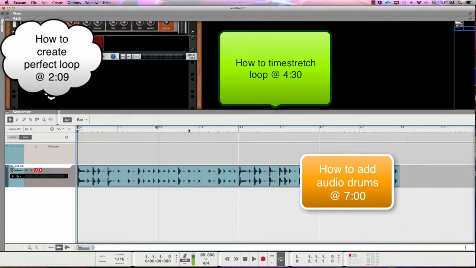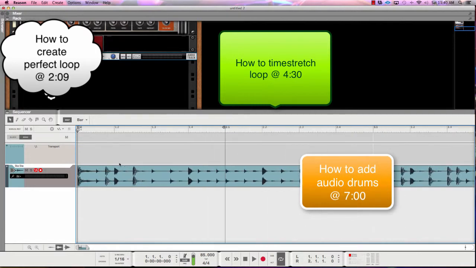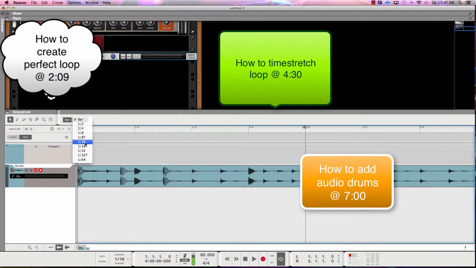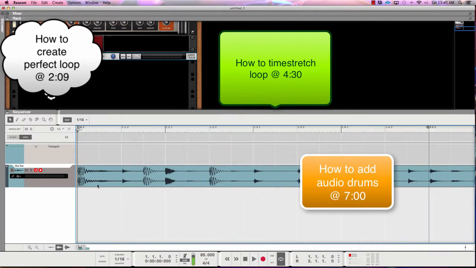So I'm going to bring this over to, alright, so I'm only focused on 1 bar. Now, next thing I do, I'm going to go right here. I'm going to turn my grid to 16th notes. So you see all the white lines right here. And if you look closely, you can actually tell that each sound is lined up to one of these white lines.